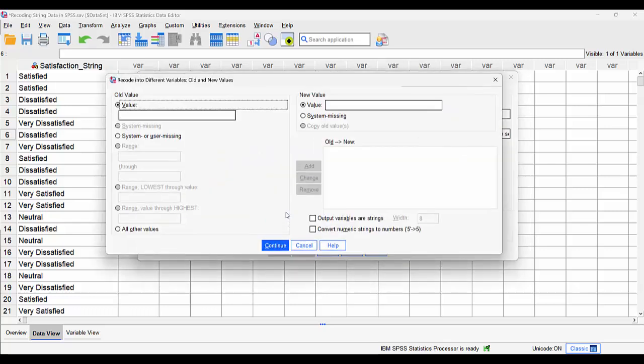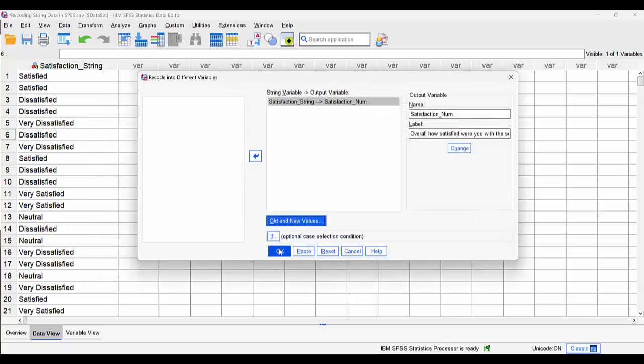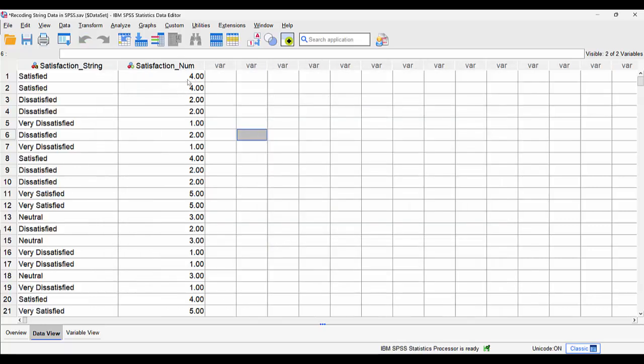Now when I go to old and new values here, I can specify what the old value is and what the new values are, just as I did beforehand. And again, I'm going to have to type out the string descriptions exactly as they appear. So having very carefully typed each of these string descriptions in and giving them numeric codes for each one, we hit continue and OK. That creates a new field for us.